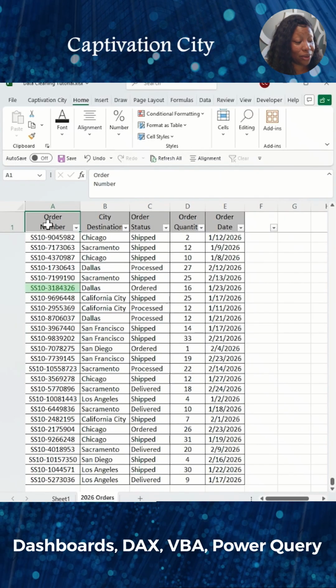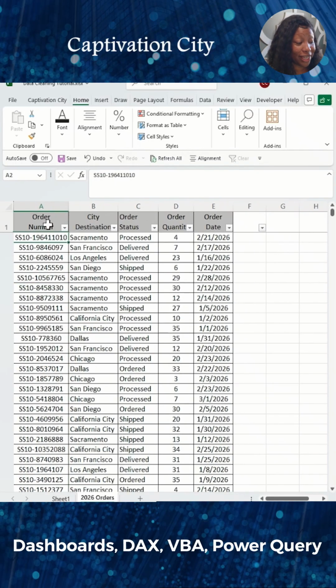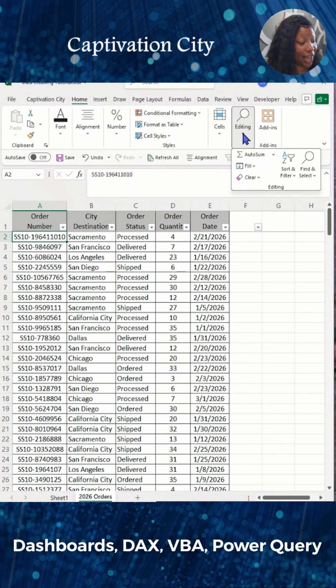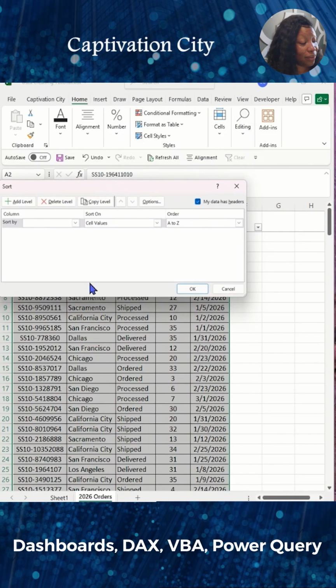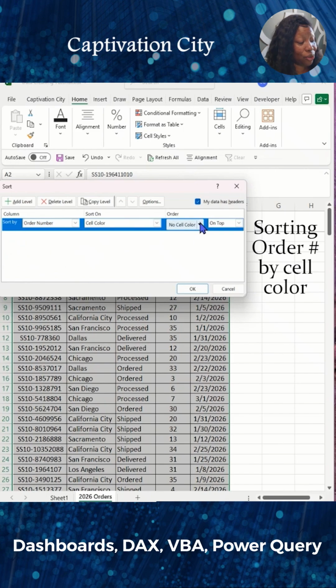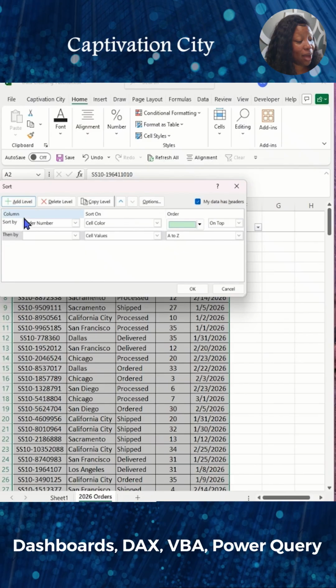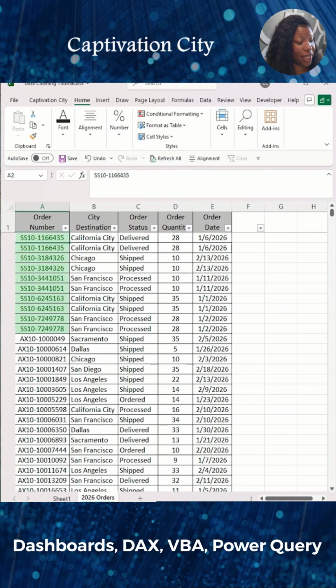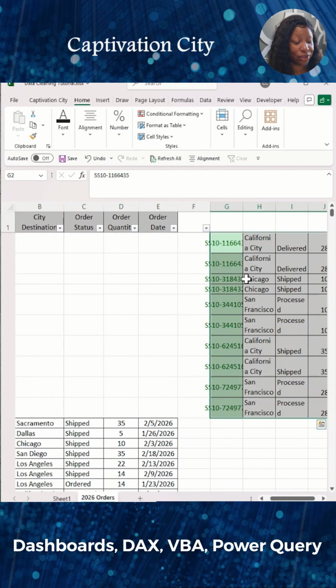So now let's sort this, and we're going to go to the Home tab, Sort and Filter, and then we're going to go to Custom Sort. So now I want to sort by color first, and then I'm going to add a level, and then I want to sort by the order number in ascending order. Now that we can see that our duplicates are filtered to the top, let's resolve the duplicates. Let's cut these cells, move these over to the right just for the moment.